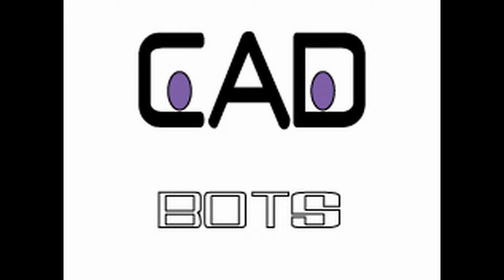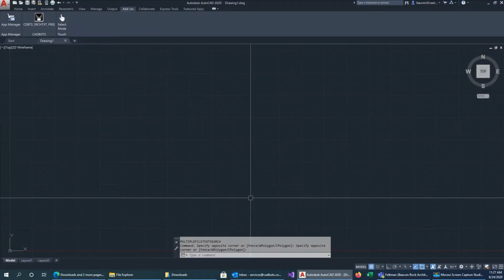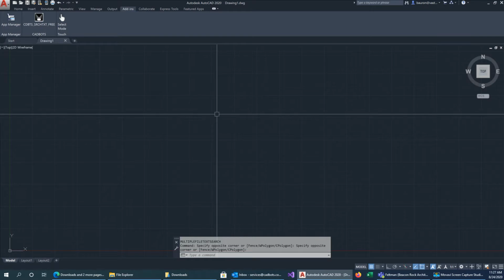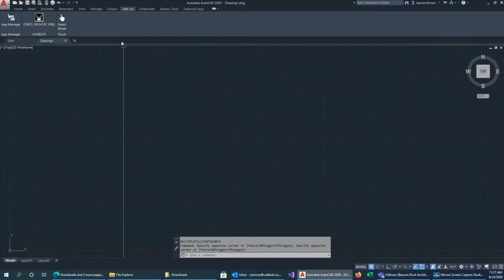This app searches through multiple files for a text string and provides the results to you in a spreadsheet format. There are two versions of this app, a free version and a paid version. This video demonstrates how to use the app.